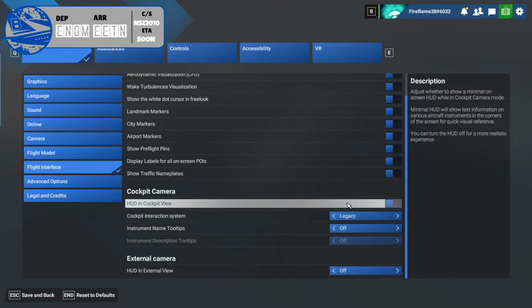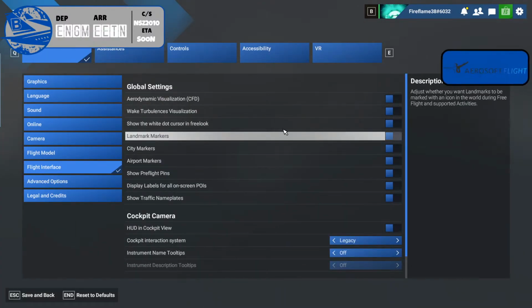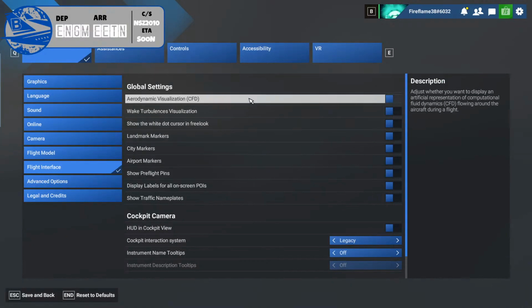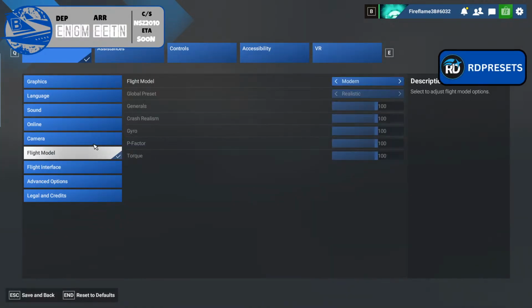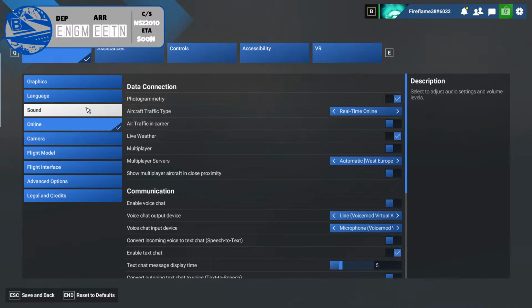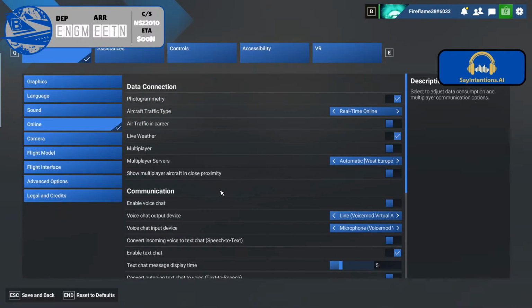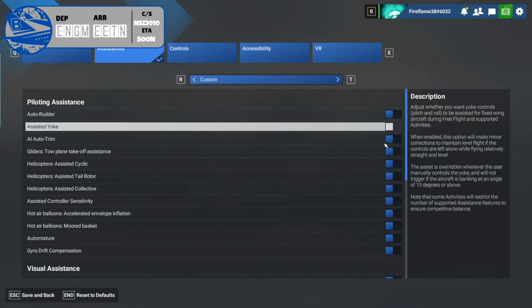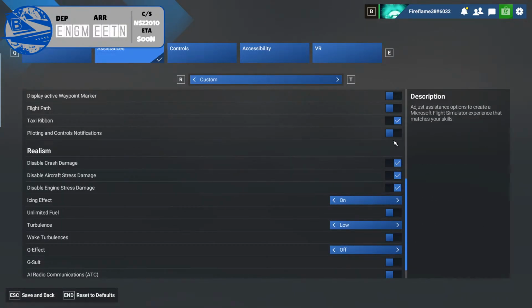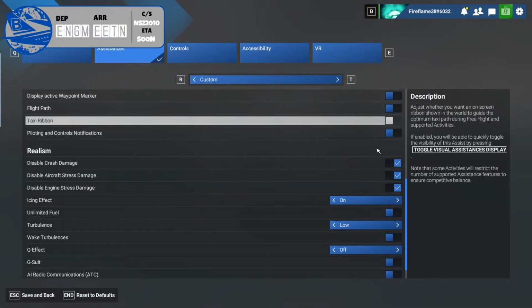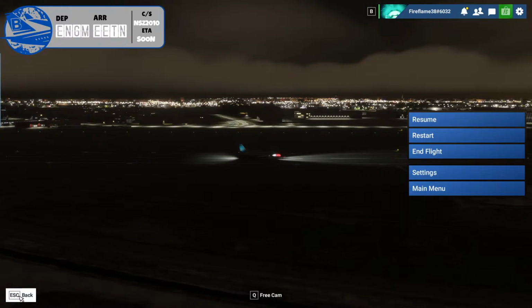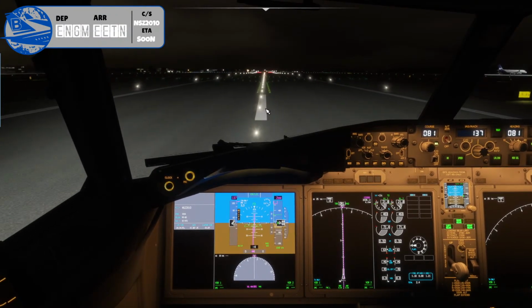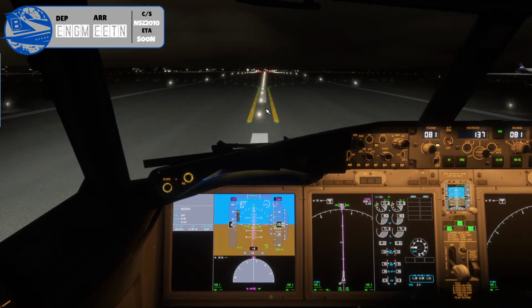Flight interface. Airports. I don't know where it is. Assistance. Taxi ribbon. There we go. Right, here's Foxtrot. We're going to vacate here.